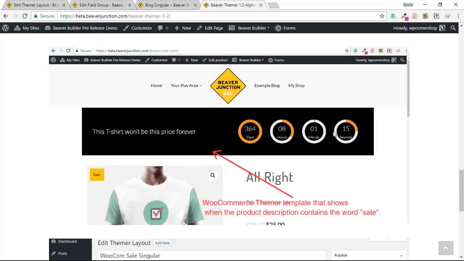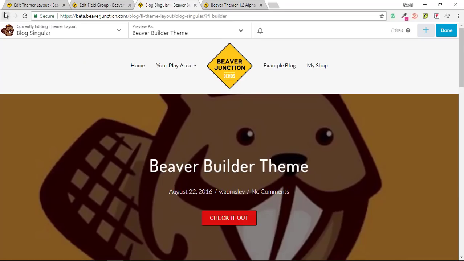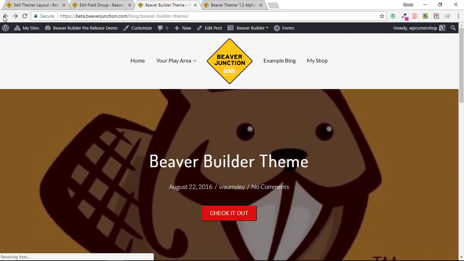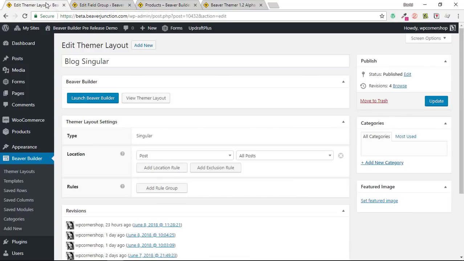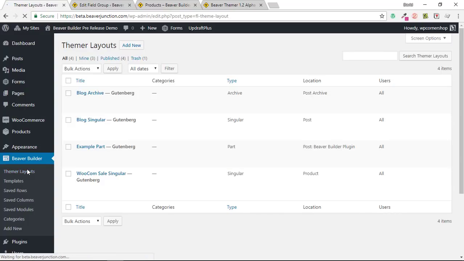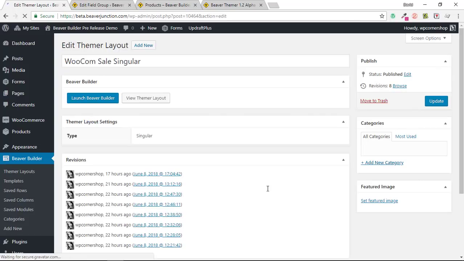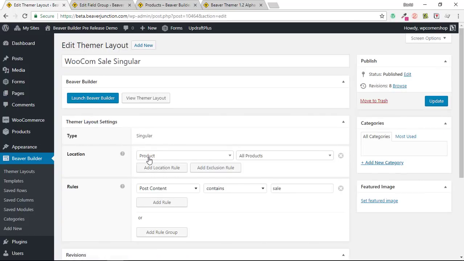So I've done this. Let's go out of this. I'm going to go into my shop section. Right, okay, so it doesn't matter whether we use a sale or not for what I'm doing. Let me go over to our Fema section for this. This is where we are setting the rules. So we'll go to Fema layouts, and I've set up a template which I've called WooCom sales singular, and it is again a singular type, and it is being applied to all products, but there is a rule.